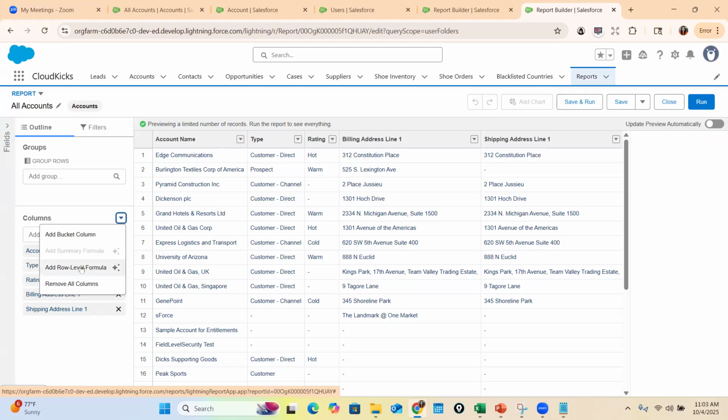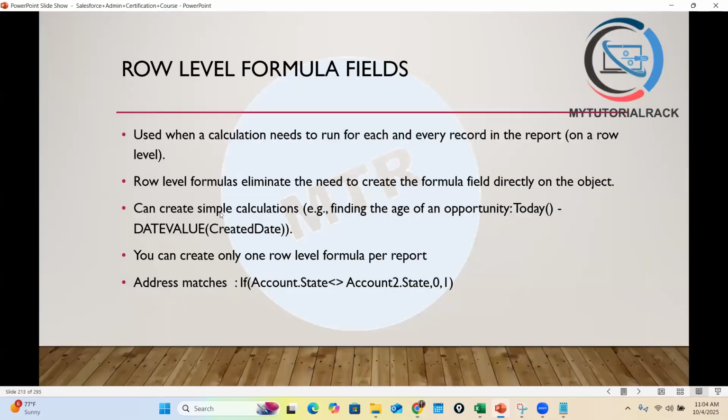But with a row level formula, if you want to add a formula but you don't want to add it on the object, okay, you want to add a formula field, but instead of creating that new field on the account object, you just create it temporarily. You can do it through the report as well. So here the formula I'm creating is for a simple opportunity. Let's say we do finding the age of an opportunity.